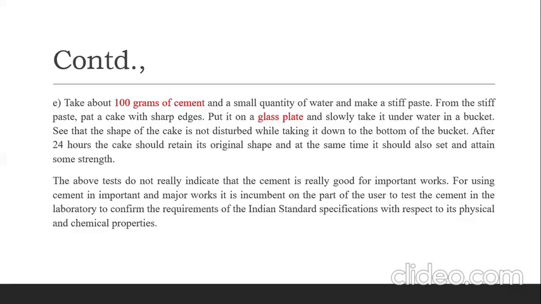After 24 hours, you have to take the cement sample out from the bucket and check whether the shape of the cement is maintained or not. If the shape is maintained, then the cement is in good condition. At the same time, you can do a compression test to find the strength of the cement samples. If the strength is attained based on the IS guidelines, then the cement is in good condition and it can be used for construction practices.